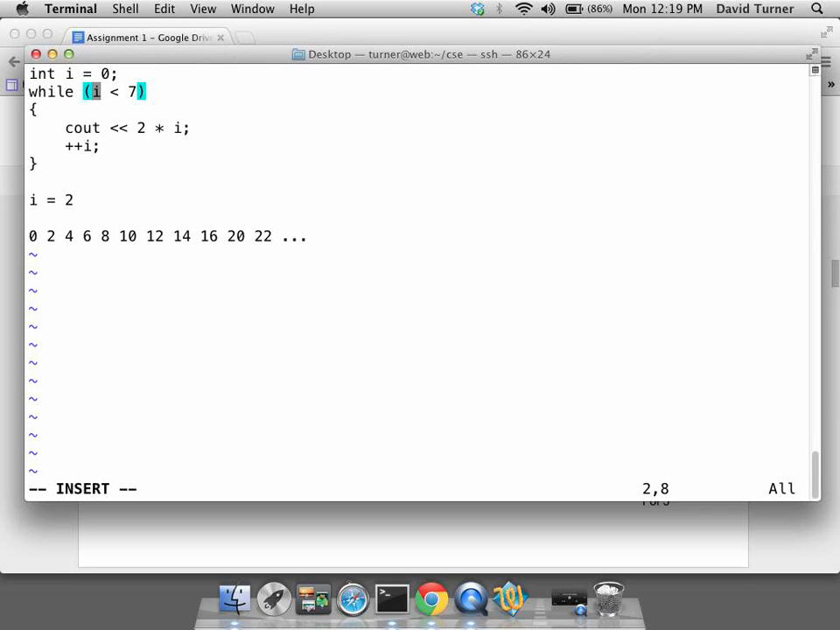7 is not less than 7. So I know that I is going to hit 6, so we're going to end up printing 12. And then when I is 6, we're going to end up printing 12 right here after having printed 10, 8, 6, and so on. And then when we increment I will hit 7, we'll exit the loop. So we're never going to print anything past 12. There we go.